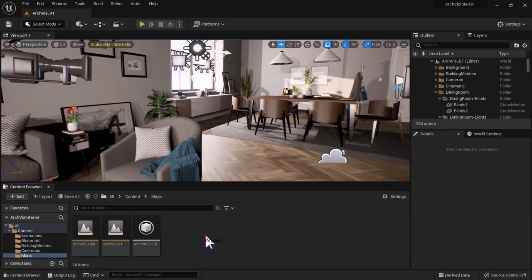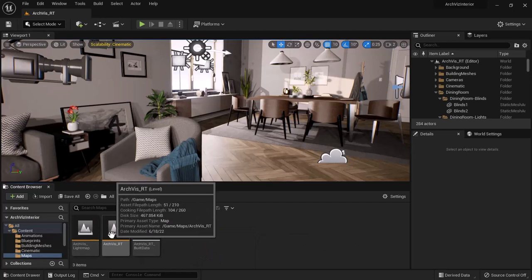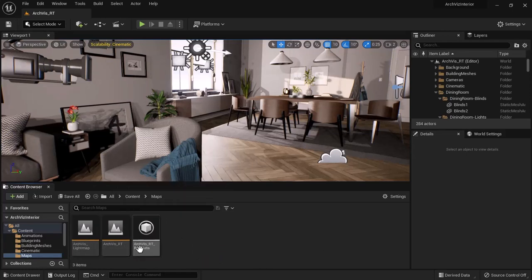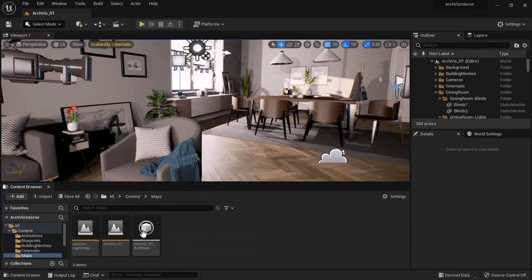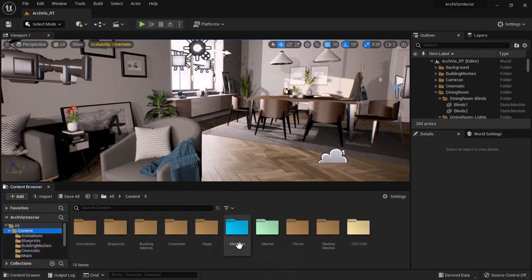The format of these levels is UMap or Unreal Map. This is the format of each file. To have these levels, most of the time they create a folder and then they name it maps, which this folder contains the different levels, or it can be level, for example, but most of the time maps.